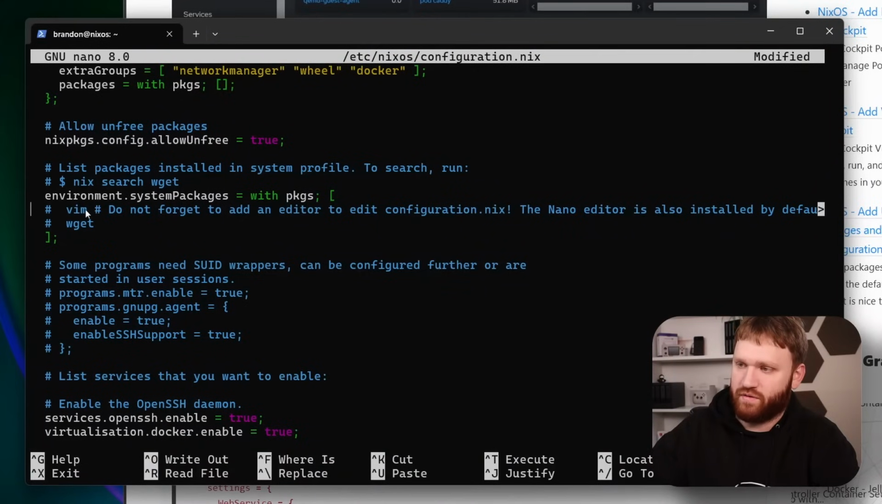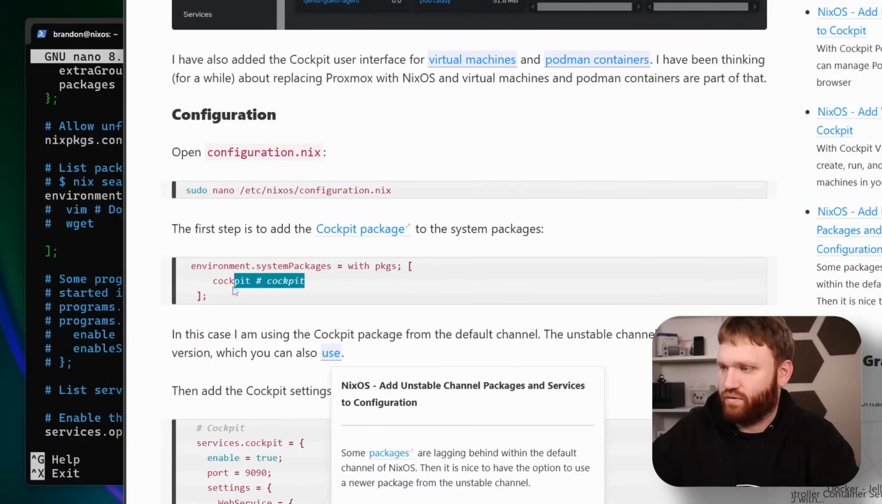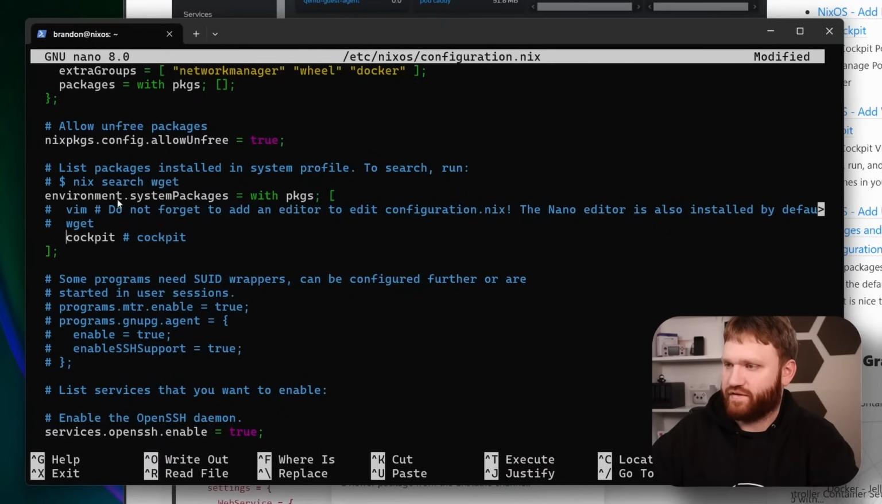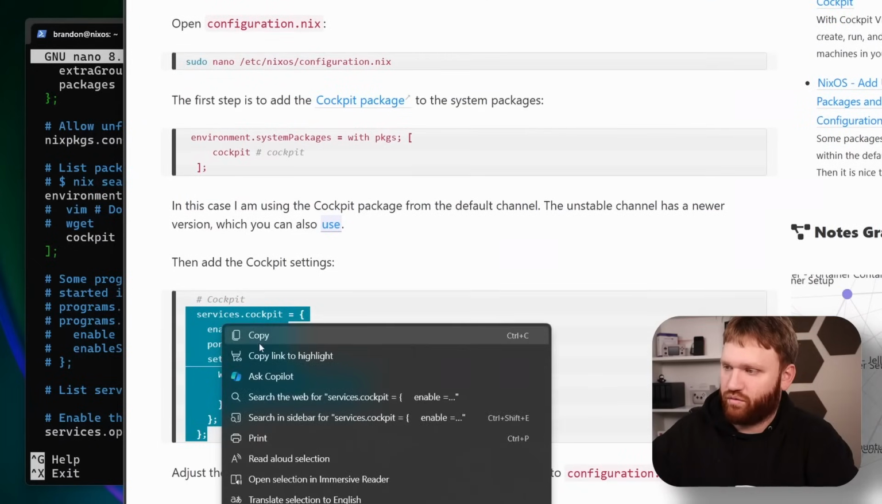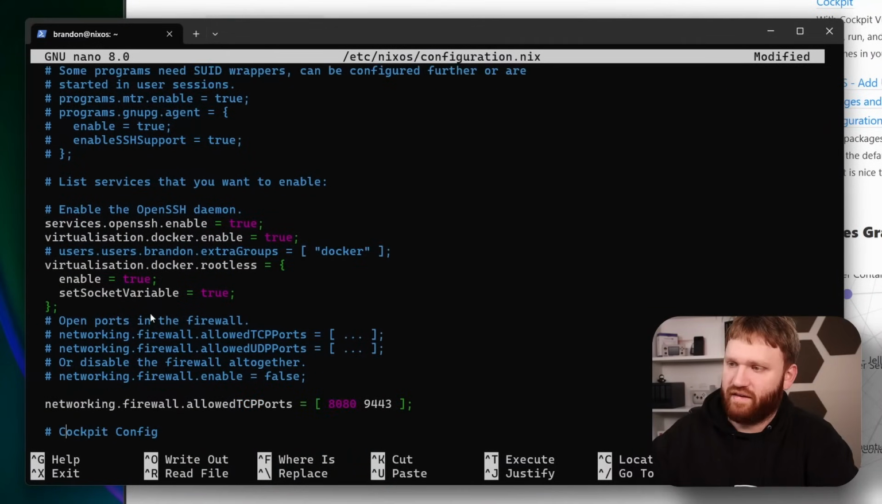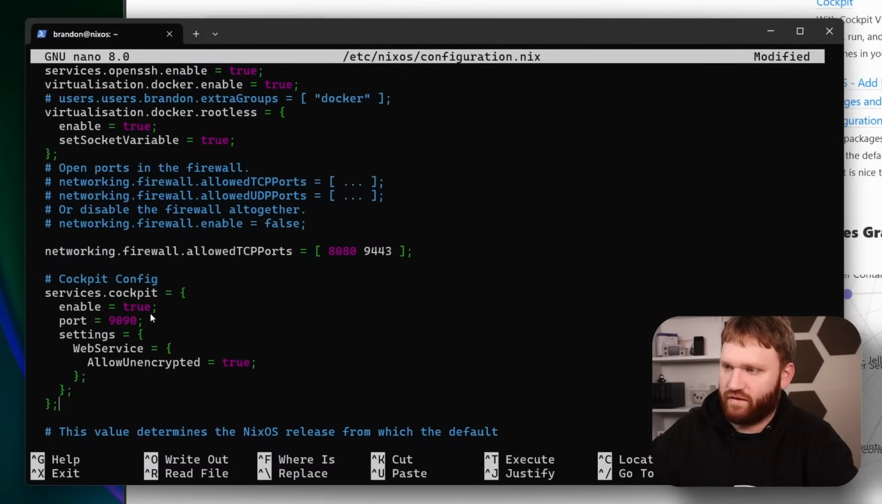So here is how you install like vim, wget, for example. So right here, I think I would just go ahead, enter, double space, and then put Cockpit in there, just like so. And then here we have our actual Cockpit configuration. So I'm going to grab this, go back down to our network configuration here, and paste in the configuration.